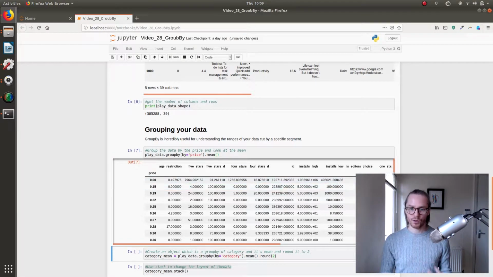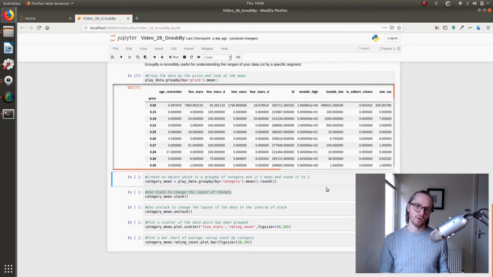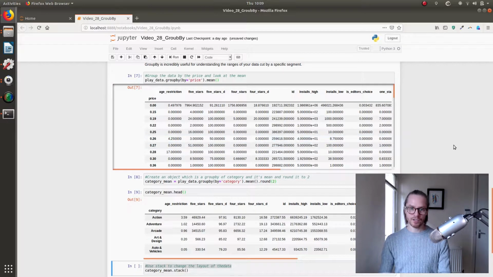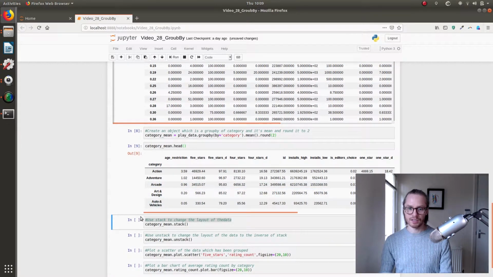So we're going to do this again, but we're going to store it in its own object, and we're going to do it by category, and we're going to look for the mean, and we're going to round it to 2. And if we quickly look at that, we'll see that we get pretty much the same output. There we go. So it will give us all the categories down here, and then it gives us the average age restriction, 4-star rating, installs. You see how it works, hopefully.